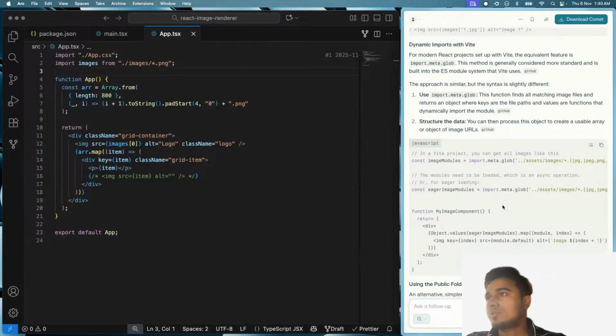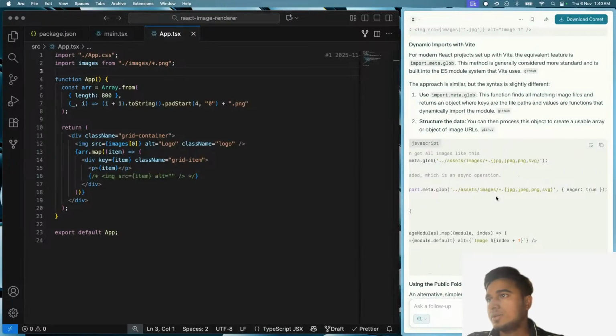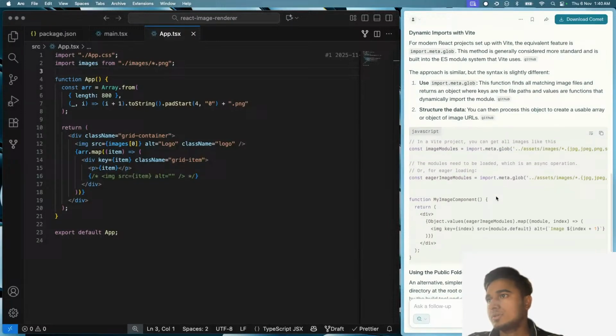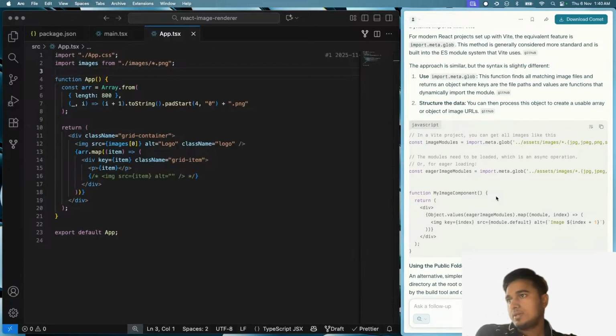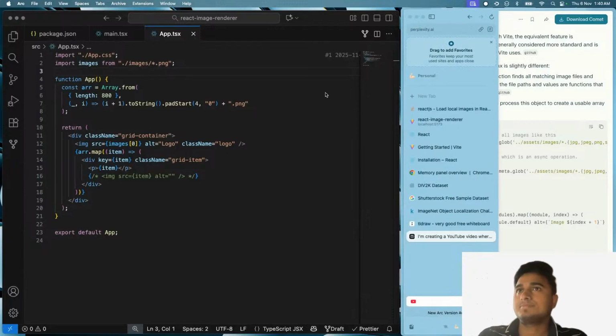This module is an async operation, or you can use eager loading. So if you want eager loading, you can do this. Here in the component, Object dot values, eager image module dot map, and you can do this. Oh, nice.